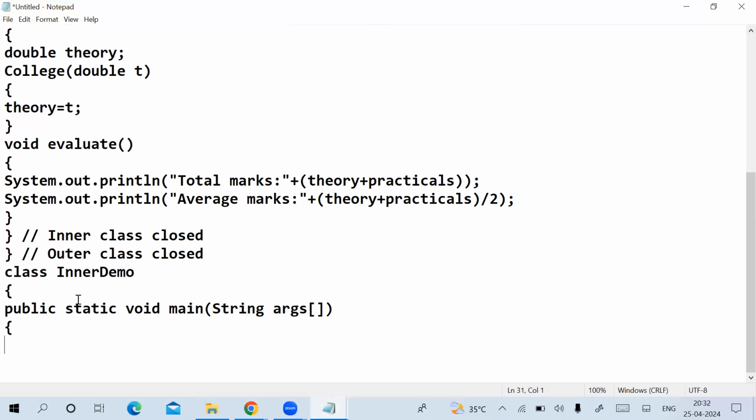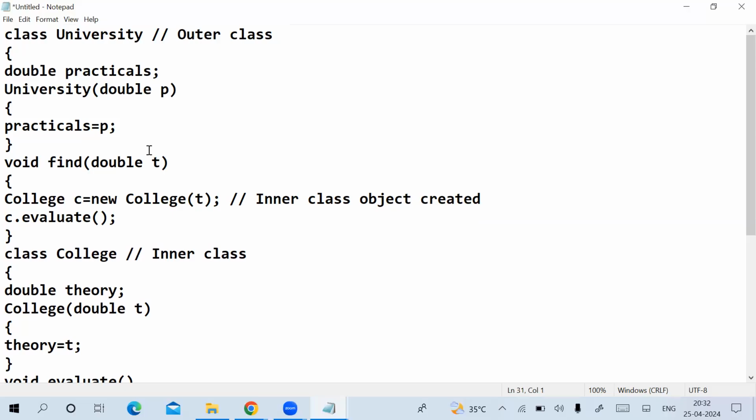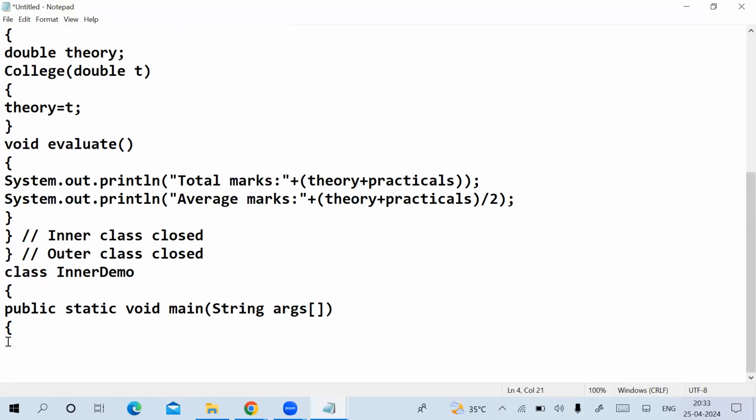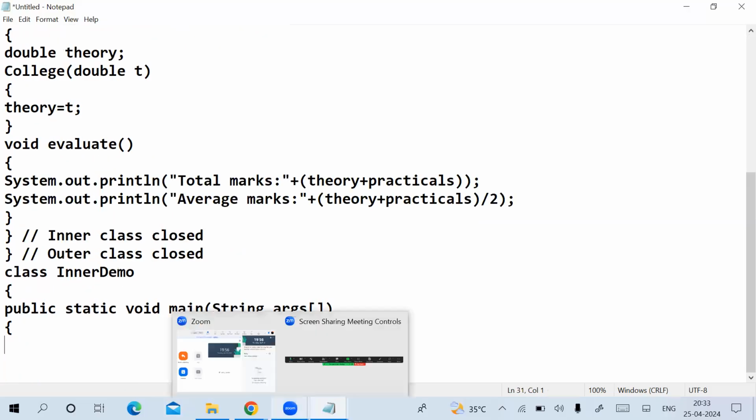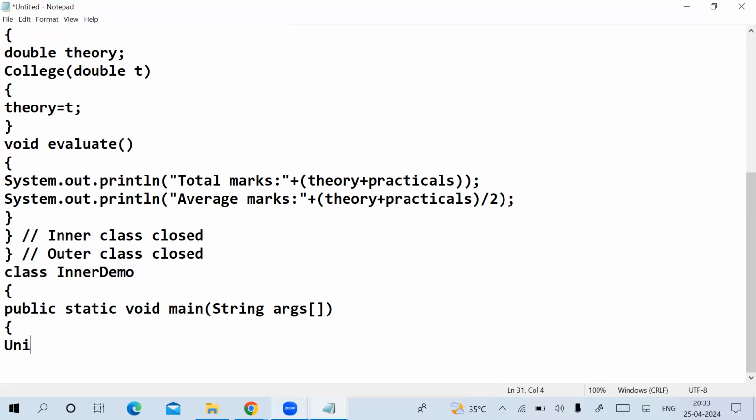So let me create an outer class object. What is the outer class name? University. And moreover, a parameterized constructor is there right inside that. So let me create an object for the University class. That's going to be University u is equal to new University. Right, it's parameterized, don't forget. Let me pass some marks, 75.87. If you take float, you would have given F, but I have taken double type.